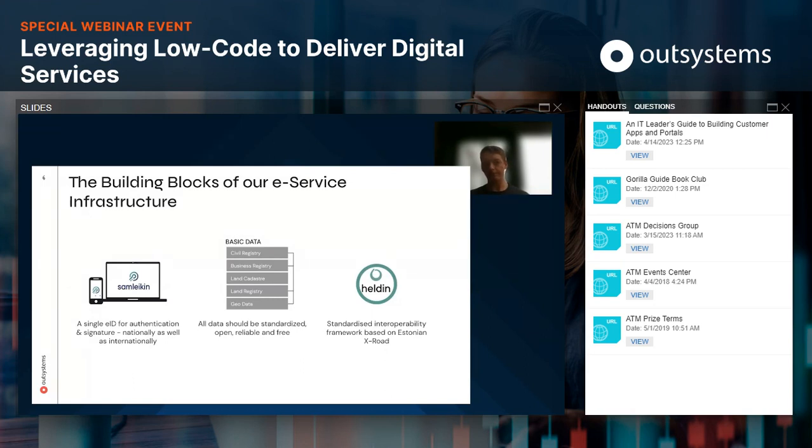Oh, can you explain to us a little bit more? What's the Estonian X-Road, in case our audience is not familiar with that?